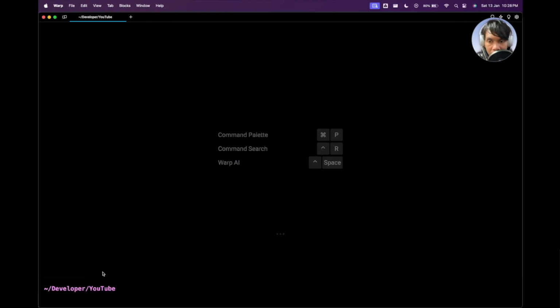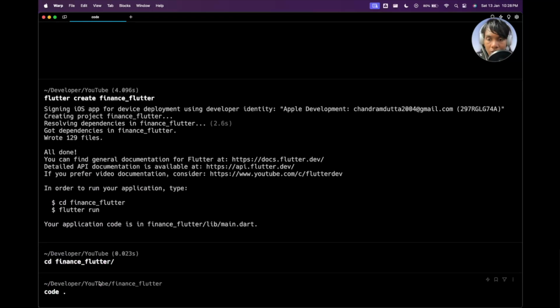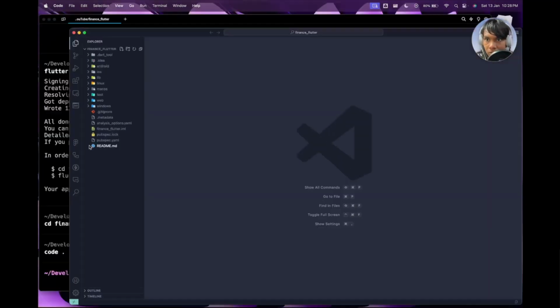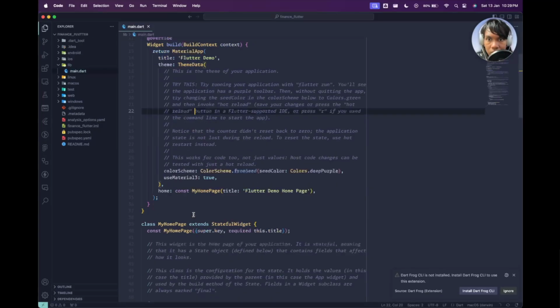So let's create our Flutter app. We'll be building a finance application where users can log their credits and debits and see how much they've spent per month, or analyze it. We're going to call it finance, and now I will open it in VS Code. Okay, so here we go.